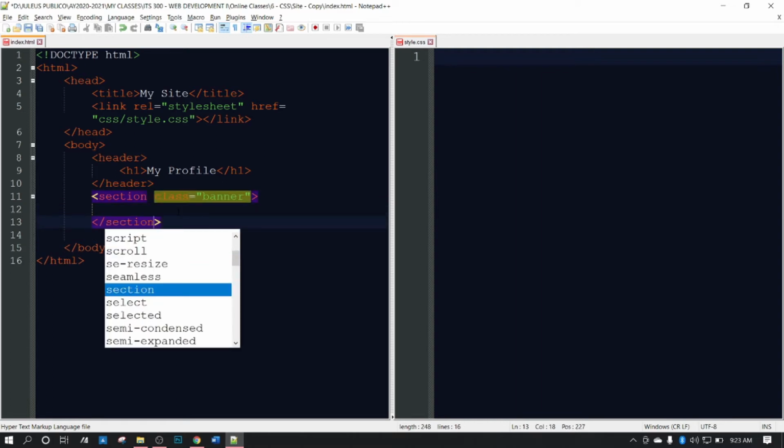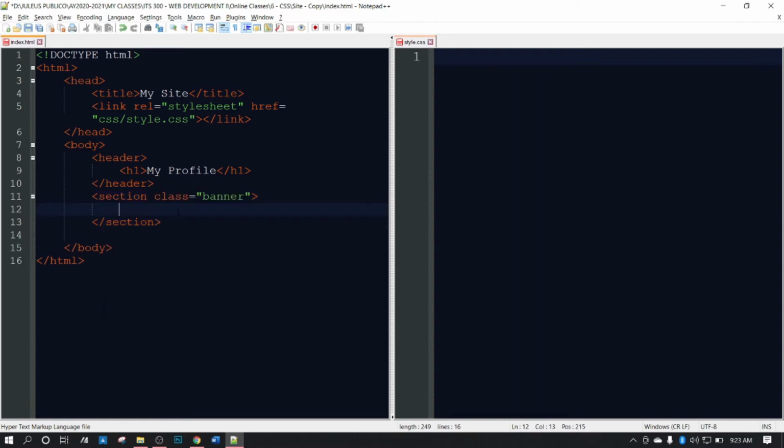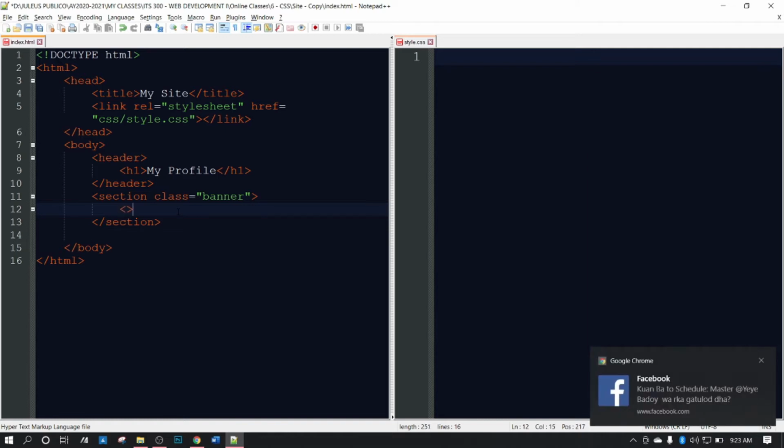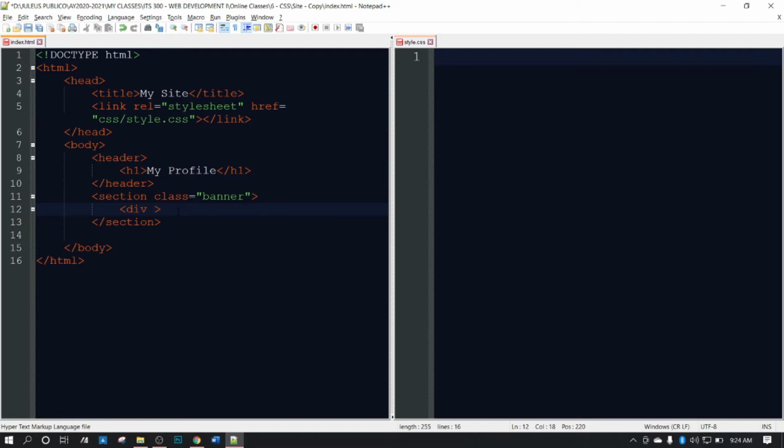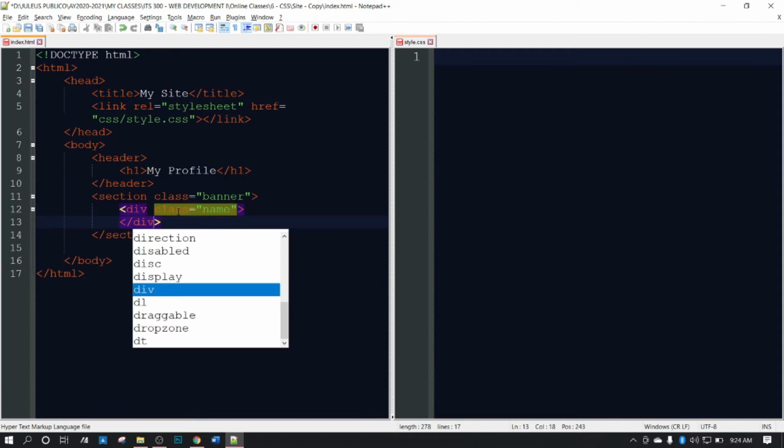And then let's close that. Okay, now under the section, we're going to add a division. This is where we're going to put the actual picture and the name. So we will use the div element, and then let's call it name. And then let's close it.